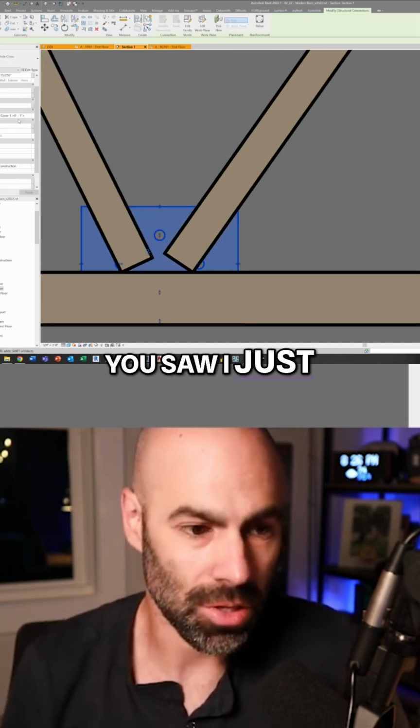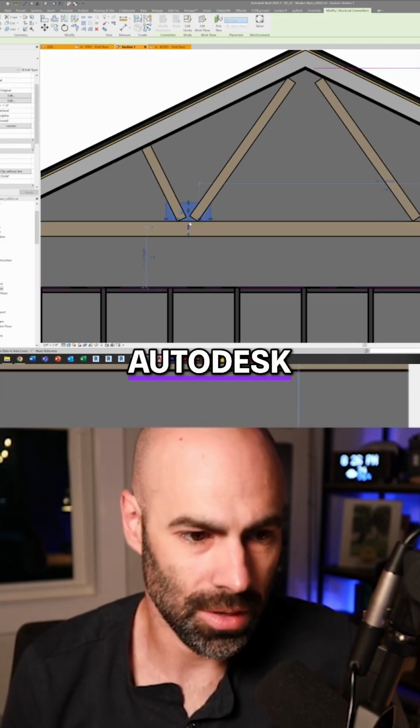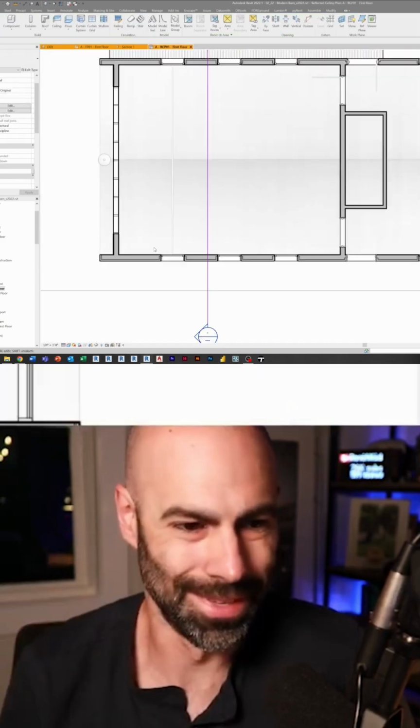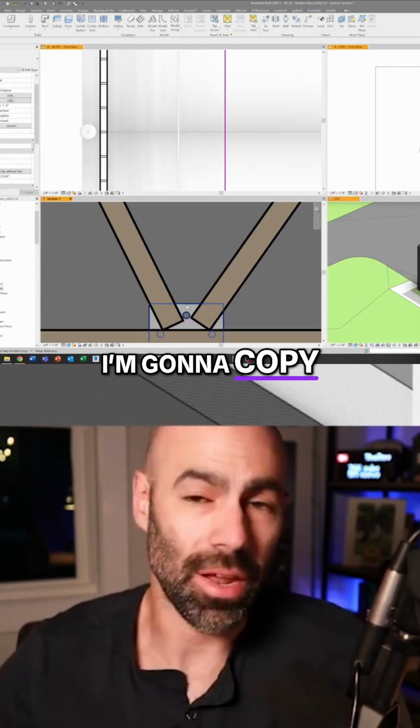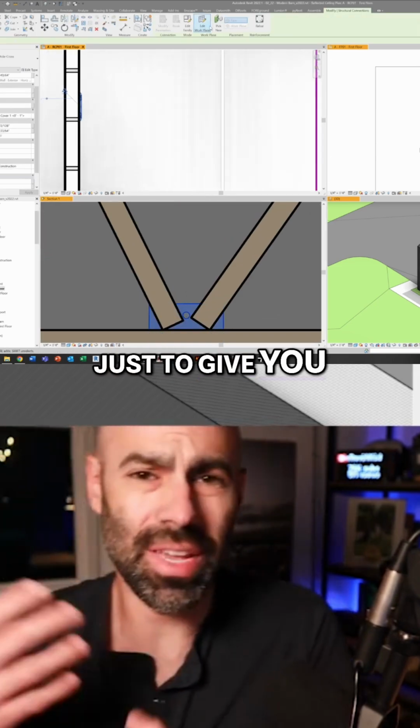This is out of the box. You saw I just loaded that in from the Autodesk Revit Families cloud thing. And now I'm just going to make sure that it's on both sides of the truss, and I'm going to copy that along there. And so just to give the idea, this is what we're trying to do.